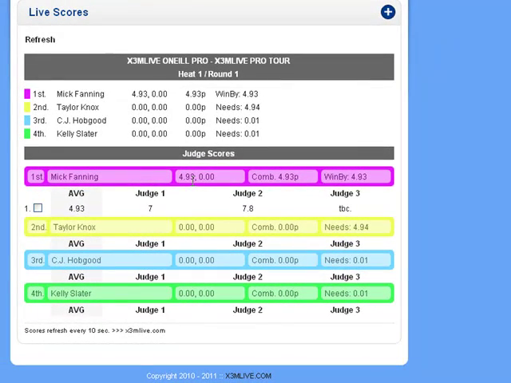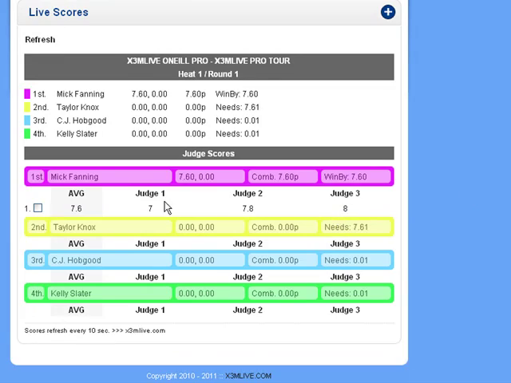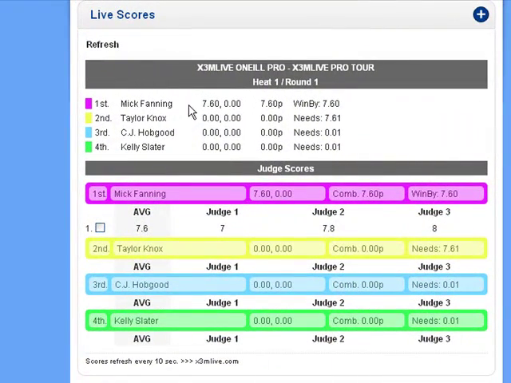The score is in. This page refreshes every 10 seconds, so there it comes. Pop, an 8, 7.6. First ride of Mick Fanning is a 7.6. So I'm gonna give some other scores.